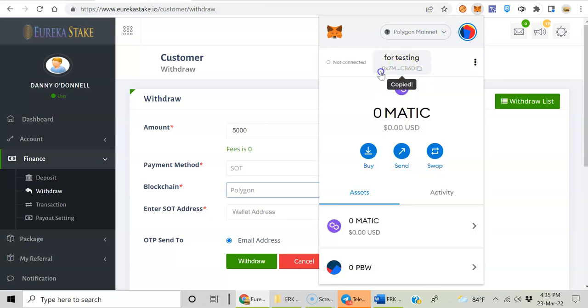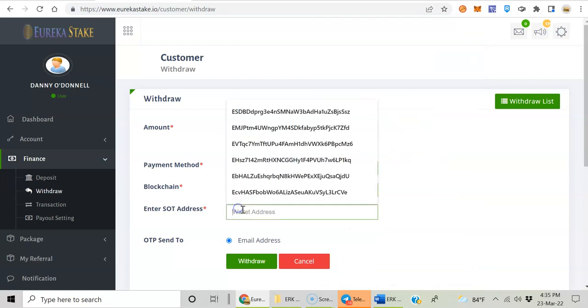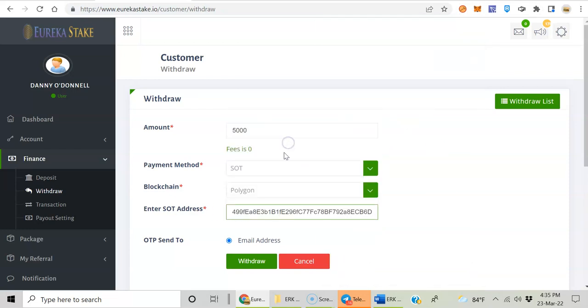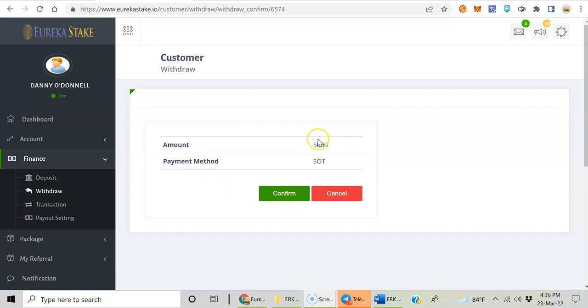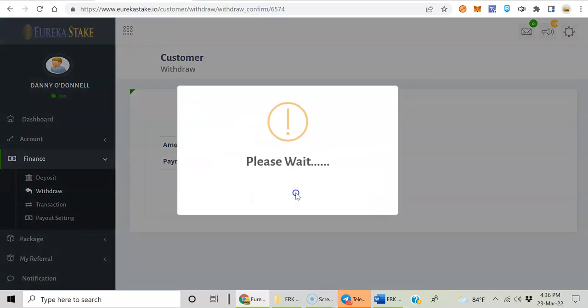Copy your address, 0x714. Right click, paste. Take note. Make sure you got your right address in there. And just hit withdraw. Okay, so the amount 5,000, correct? Method SOT. If you're not sure, hit cancel. But for me, I'm just going to confirm. Please wait. Then we should get a good job if it all goes well. Good job.